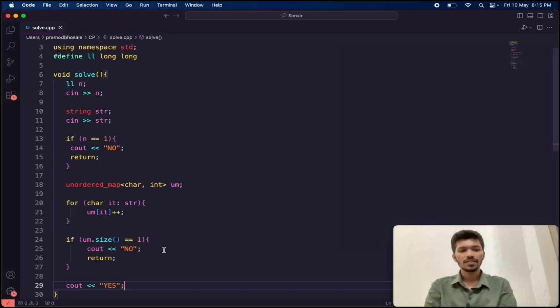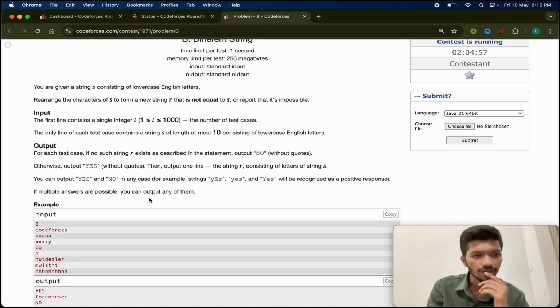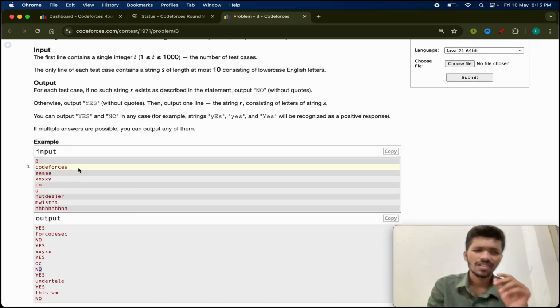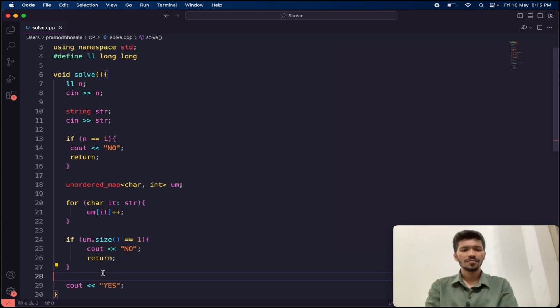And if my answer is yes, then I need to rearrange the string. It can contain more than one output. If multiple answers are possible, you can return any of them. So, can I say that I can simply swap any two characters and simply print it?